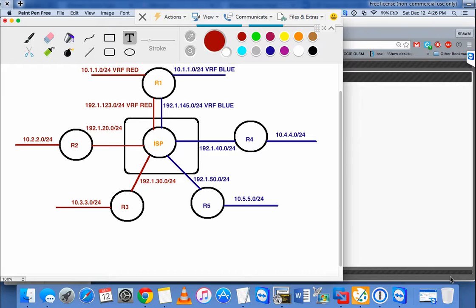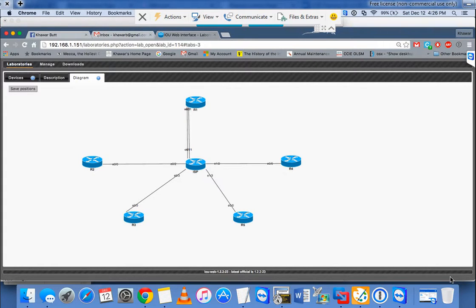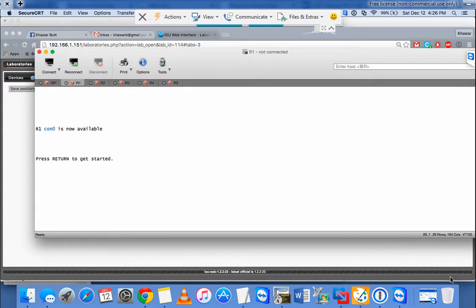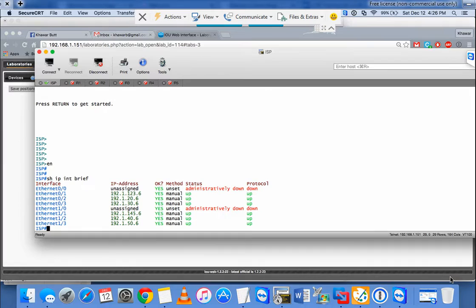So first things first, let's take a look at our setup. What do we have over here? We have the ISP, which has two interfaces connected towards router 1. Again, this is the physical topology. The ISP, I believe I have configured it already. Let's just take a look at the state. All right, let's just check. Show IP interface brief. Yep, it's got the different interfaces up and running.